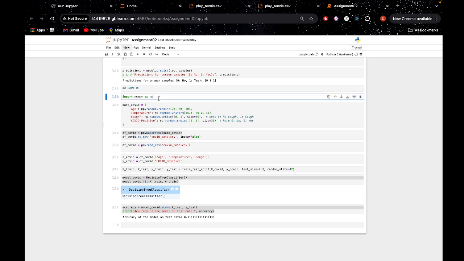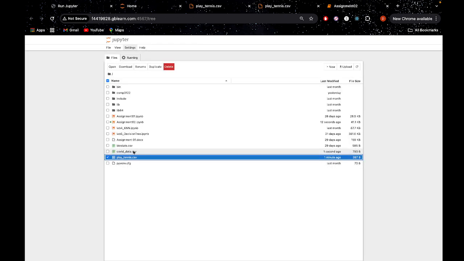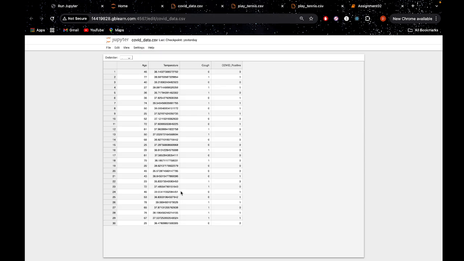It starts by importing NumPy, and then I've created the 30 sample data here. So let me first run it. After running, I've converted it into a data frame and then converted it to a CSV file and named it covid_data.csv. If we go here, here is the COVID data CSV file, and here are the 30 sample data, as you can see.